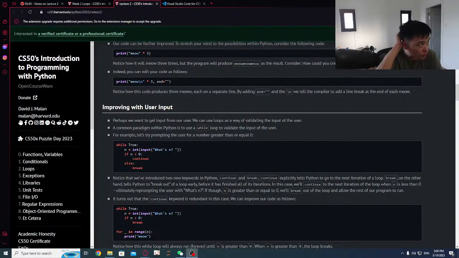Alright, improving with users' inputs. Perhaps we want to get input from our user. We can use loops as a way of validating the input of the user. The common paradigm in Python is to use a while loop to validate the input of the user.